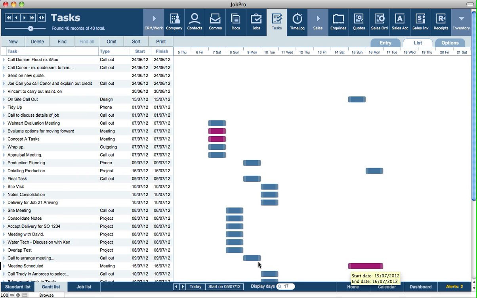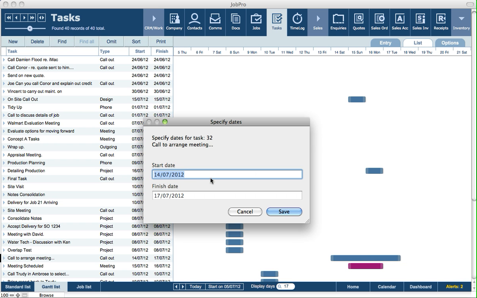And we've got the ability then to move around tasks. So for example, we can drag this task here, move it to another date, or we might want to extend the date. So we can drag the duration, or we can also reduce the duration as well. And another option is to double click on the timeline, and we can change the dates directly from here.